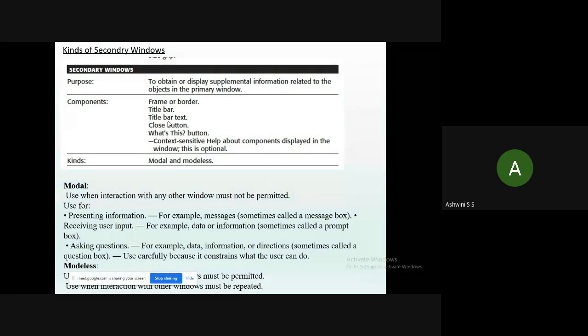there will be one window that will be open on the primary window. For example, whenever you try to save any file, you click on the save button, and when you click on save button, it will display one window. There, until you click on save or until you click on cancel button, you cannot perform any other action on that particular file. Correct?